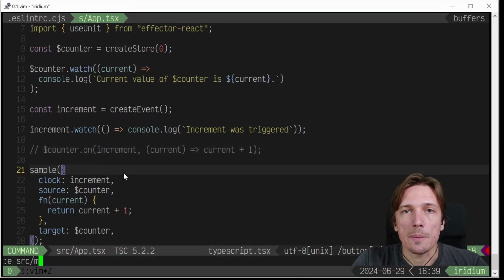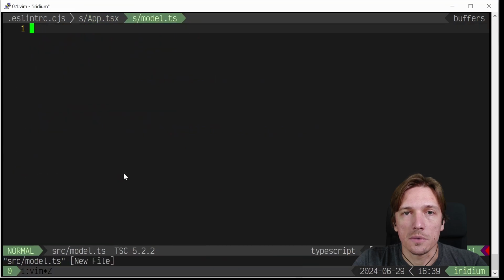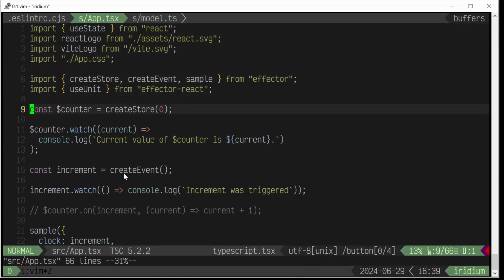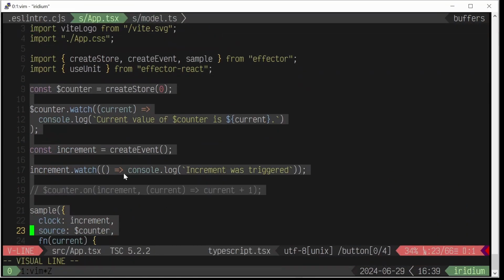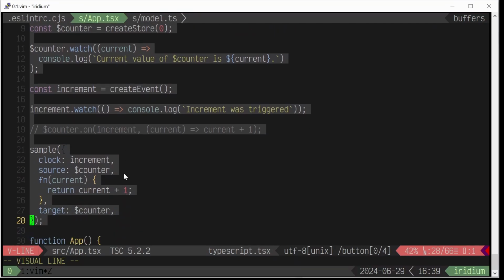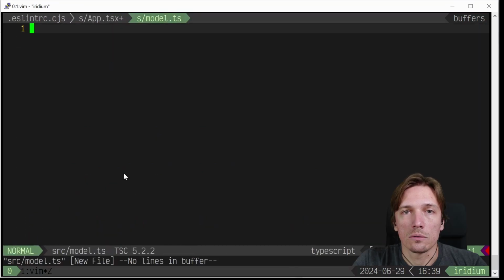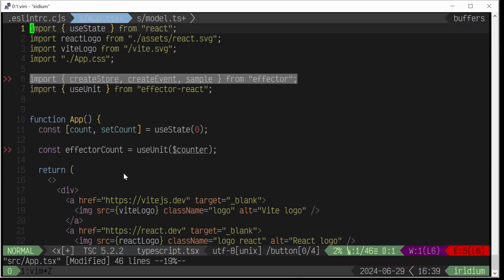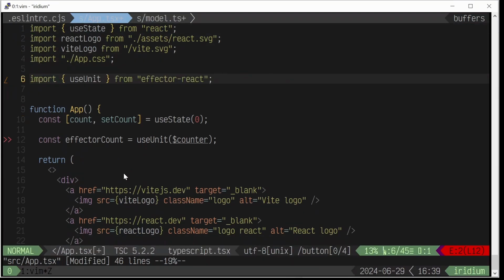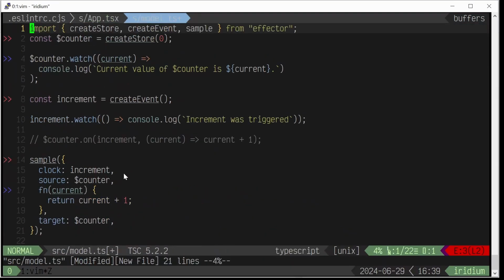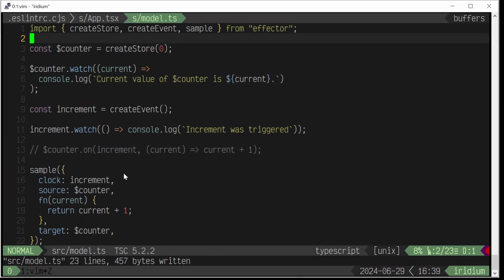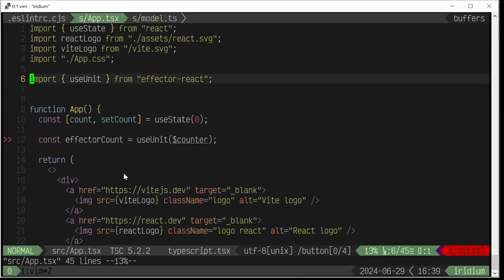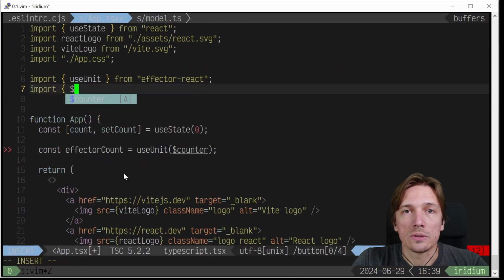Now let's take this one step further and extract all the logic code into its own file to fully decouple it from the UI. Here are the contents of our model file. And we'll modify our component code to simply import all the necessary bits from the model.